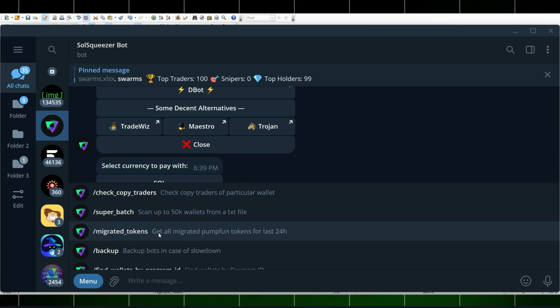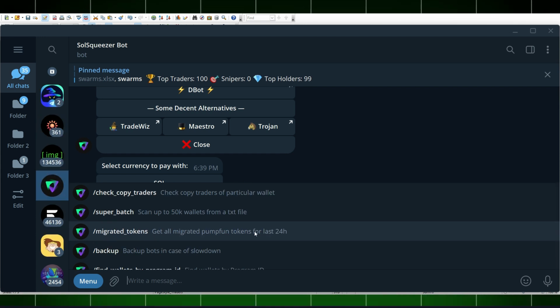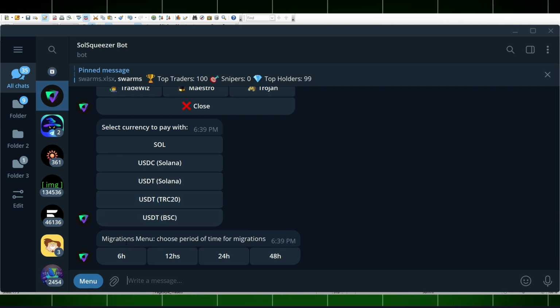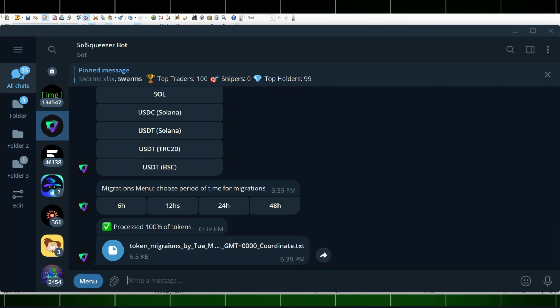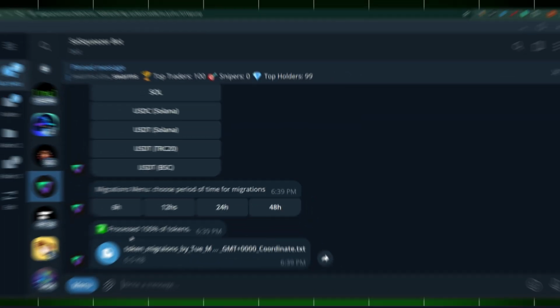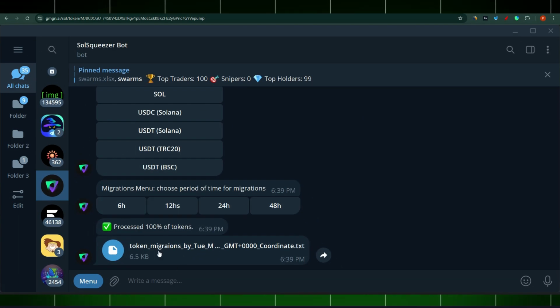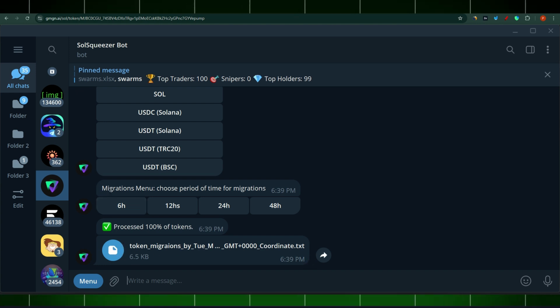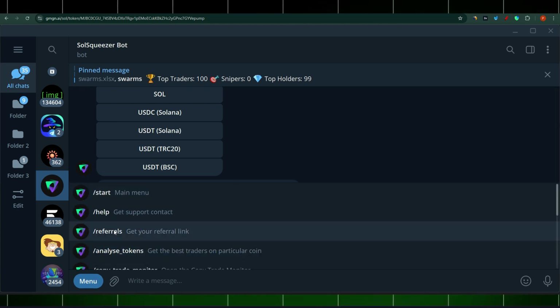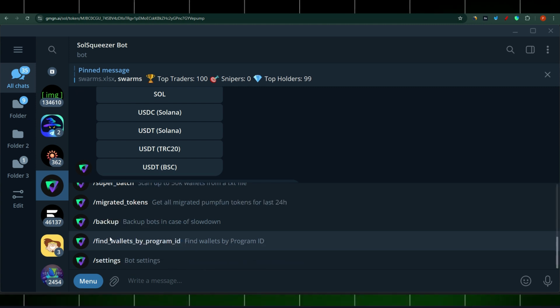Also migrated tokens, so you can get all migrated Bonk.fun tokens from the last 24 hours. Let's click on it. Migrations: choose a period of time for migrations: 6 hours, 12 hours, 24 hours, 48 hours. Let's say we want to click on this 12 hours. It starts processing for us. 100%. It has been processed in a matter of a couple of seconds. So this is a text file here for you guys. If you want, just click on it and everything gets there. The migrations from the last 24 hours will be available for you inside that text file. So now, what else do we want to go ahead with?